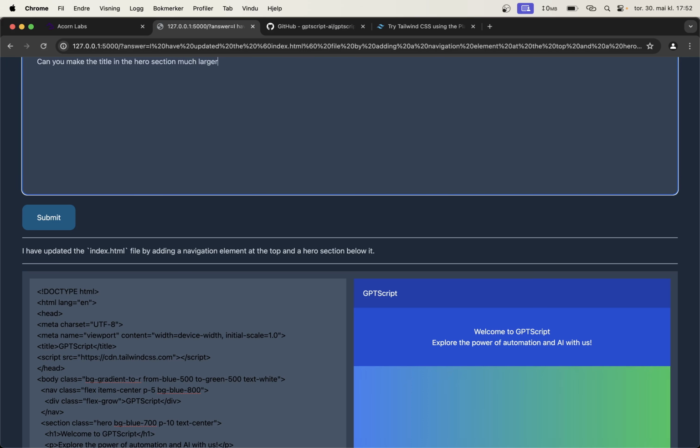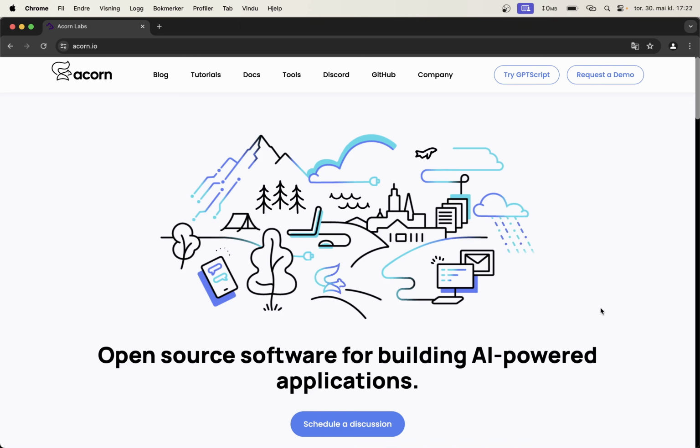much larger? Perfect. In this tutorial, you will learn how to use GPTScript to build your very own web developer assistant. You can start the web developer assistant with an empty HTML document and instruct it to build a website piece by piece. You will be able to see a responsive preview of the website as well as getting the full source code.